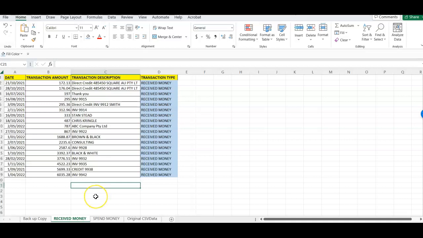Alright, so there you have it. We've got the transactions split between receive money and spend money. This will enable us to do some further investigation as needed. And depending on your situation, you may need to work out which of these transactions are business transactions and potentially even calculate things such as GST as well.